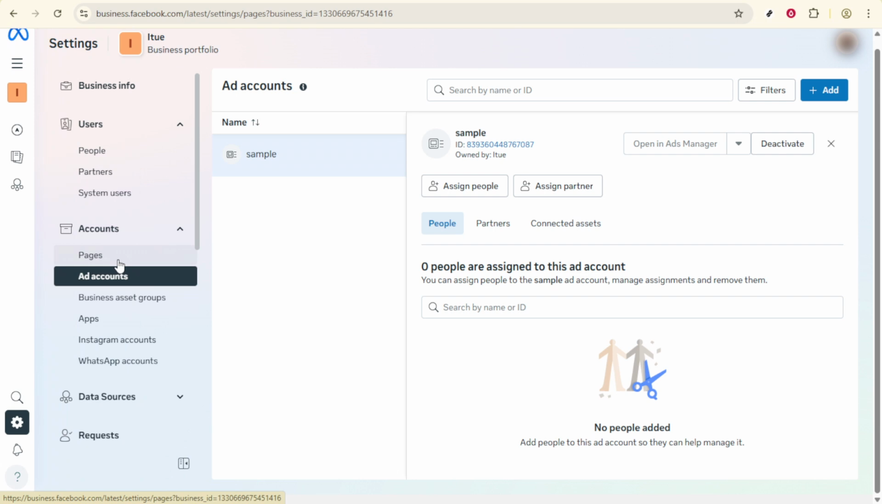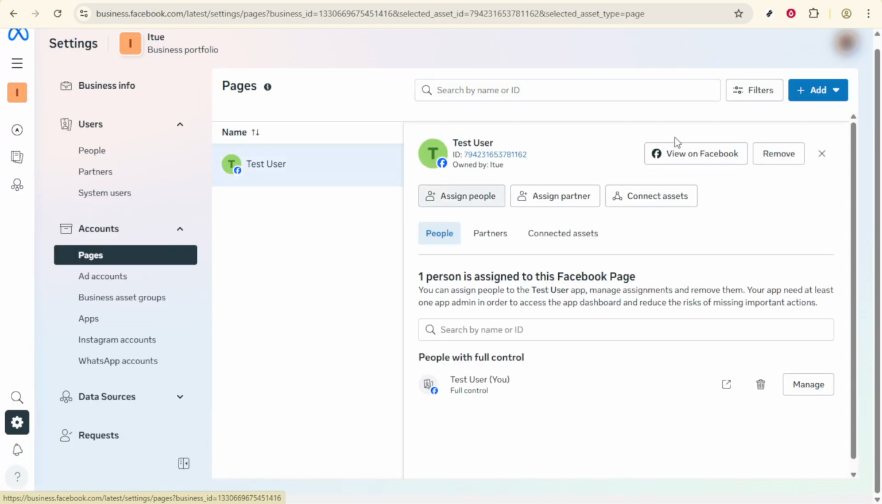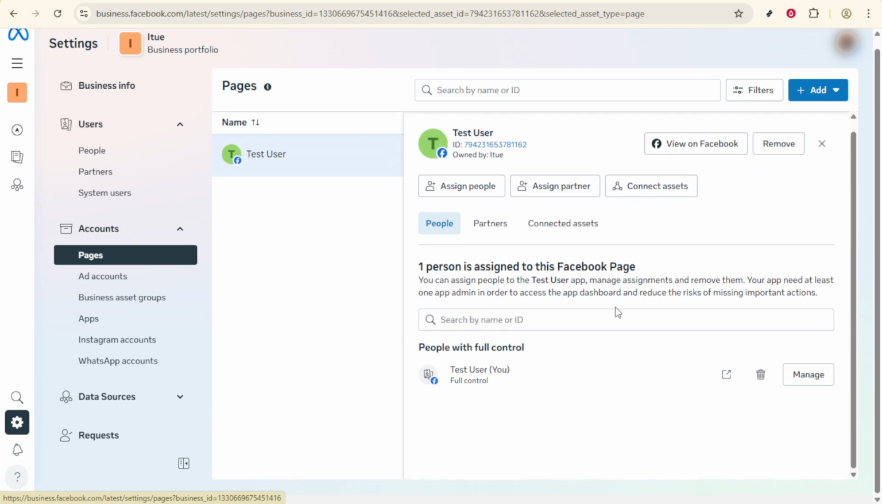Once you've set up your account, the next step is to add your business page. If you already have a Facebook business page, you can simply add it to your Meta Business Manager account. This allows you to manage your page's activities, post updates, and engage with your audience all from one place. If you haven't set up a business page yet, you'll have the option to create one during this process.